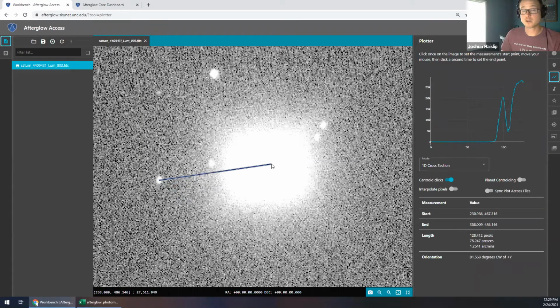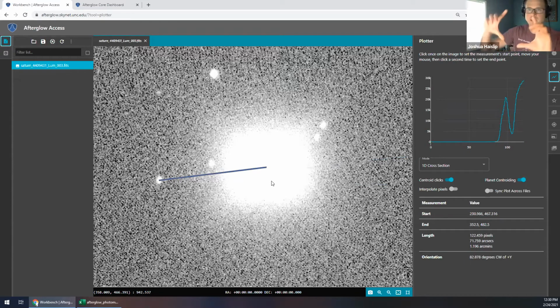And then we're about to click on a planet. Typical PSF centroiding doesn't work really well on planets because they look different. They're a disk. They're not an individual point of light. So you can come over and switch on planet centroiding and click on the planet, and that does a better job getting you centrally located within Saturn's disk.